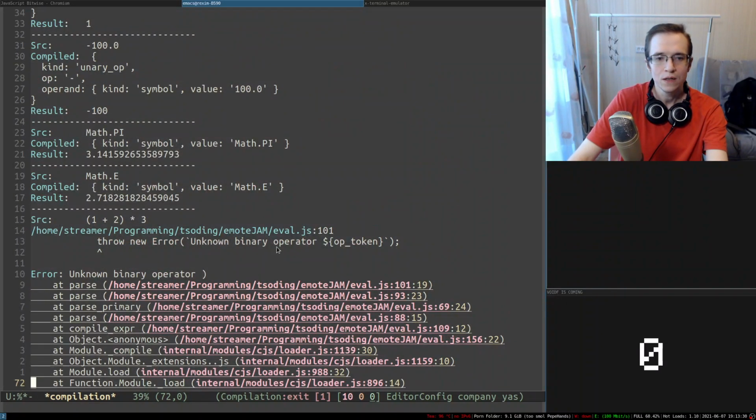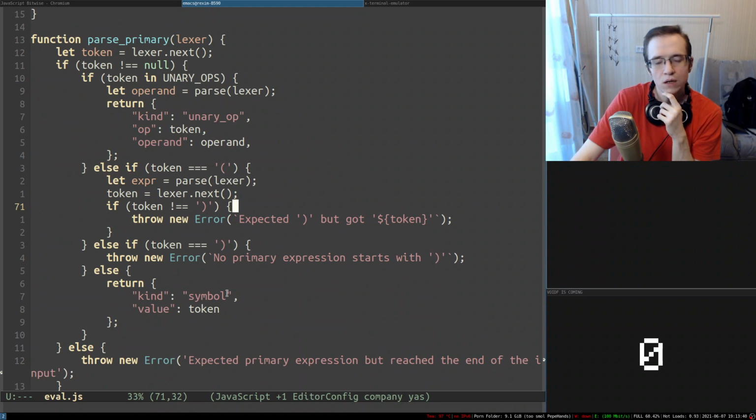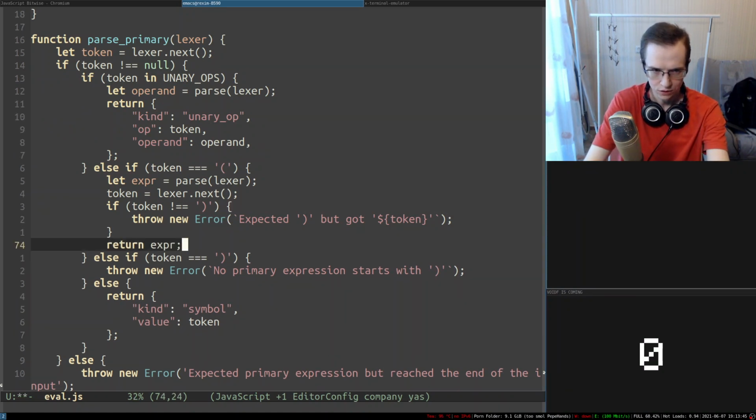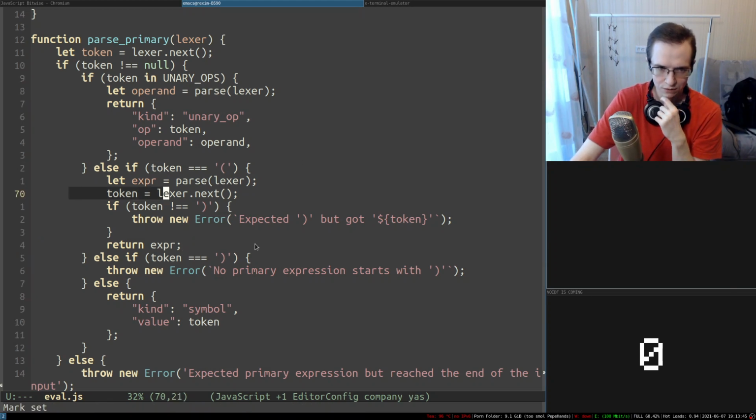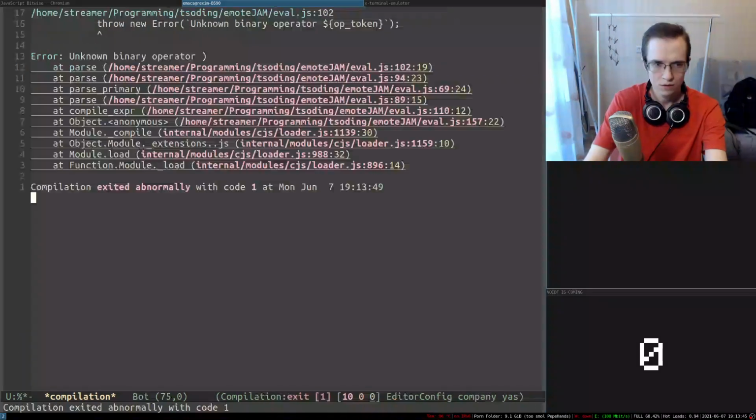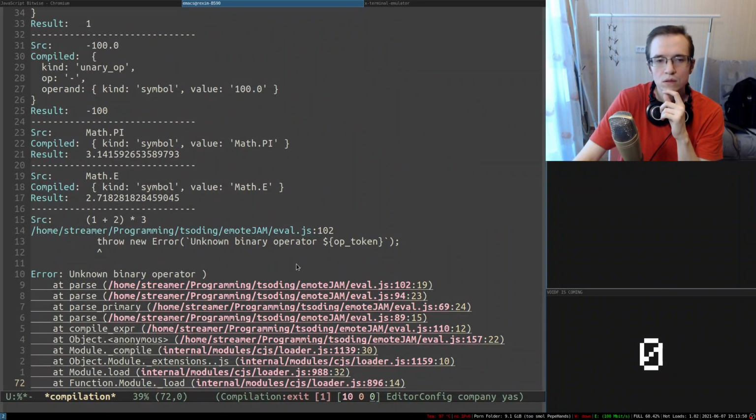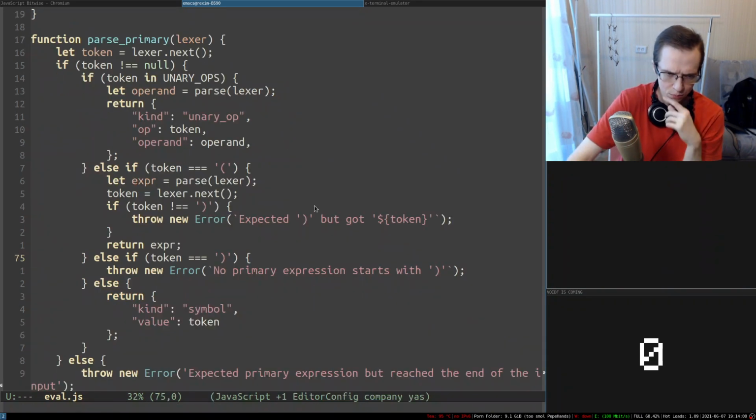And let's take a look. A non-binary operator. All right. So the question is now, why did it try to parse it as a binary operator? Oh, I know. We need to now return the expression here. So we took the next token afterwards. Still tries to parse it. Would you look at that? Still tries to parse it. Really weird. A non-binary operator.